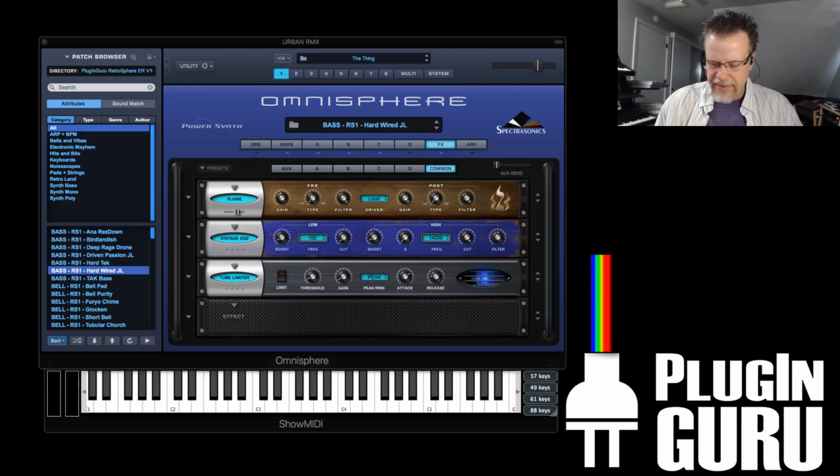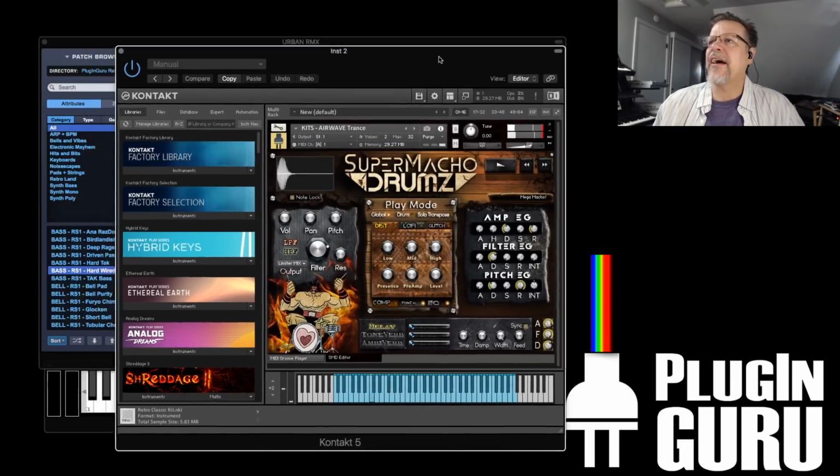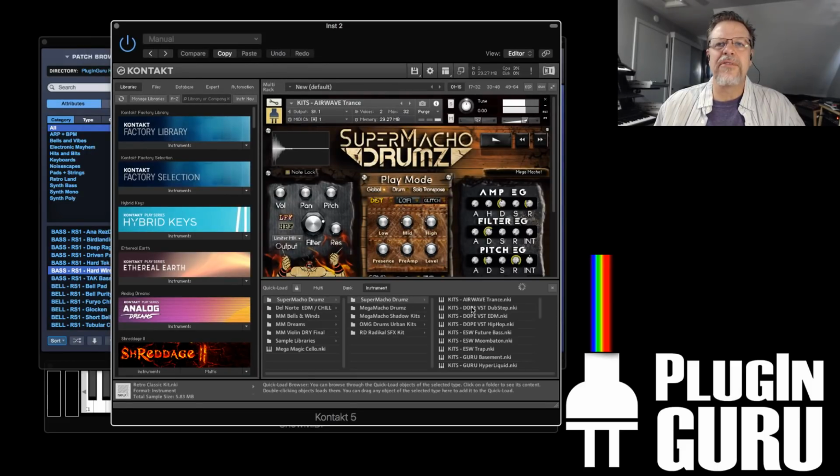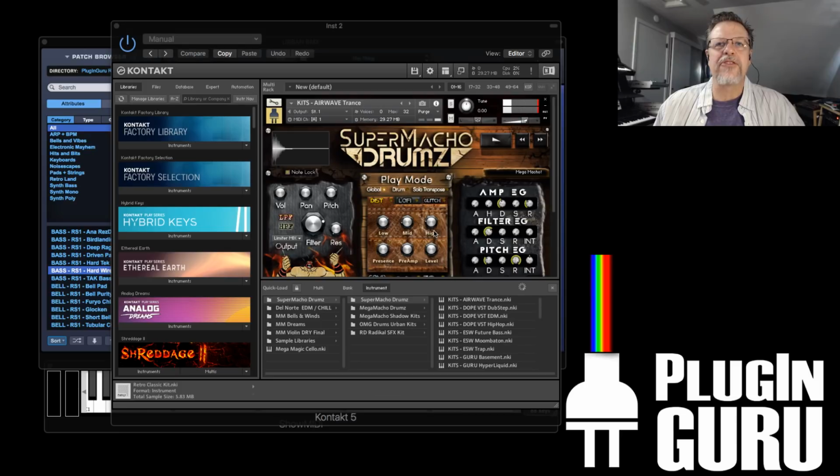And let's quantize that. And then let's play for a minute with kits. It's really fun to make retro kits. So let's call up Super Macho Drums. Oh, let's use the EDM kit and turn it retro.